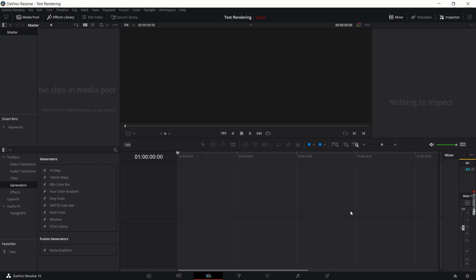The only other thing that you really need to pay attention to is this slider right here. This is your zoom tool. So basically, if you want to zoom in a little bit and get more detail on your videos or your audio track, you can use this slider to do that.